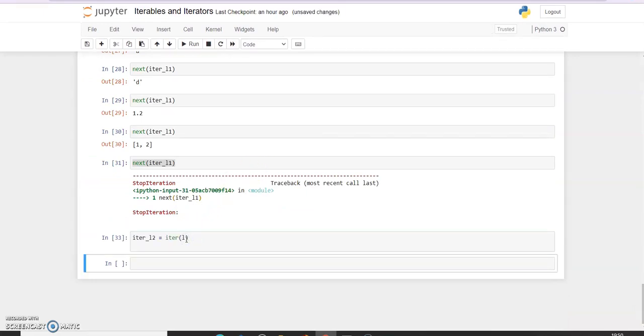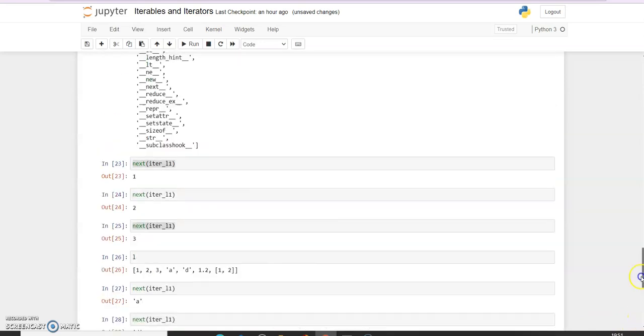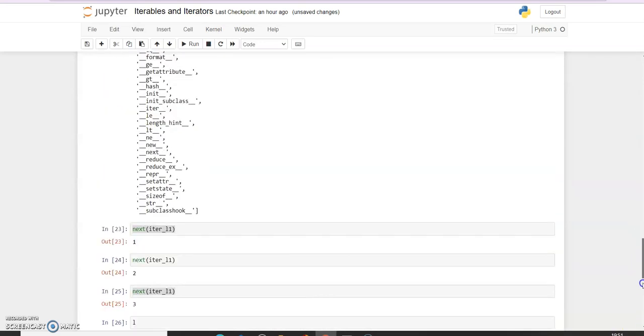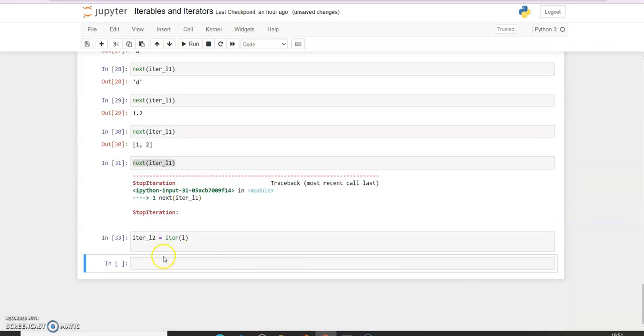I hope in the very starting I mentioned this one statement. Let me show you this statement again: all iterators are iterables, but not all iterables are iterators. What do I mean by this? Now if I want to fetch the elements, the definition I gave for iterables is that if you can loop over the elements of any object, then that object is my iterable. We have seen that we can loop over my list object.